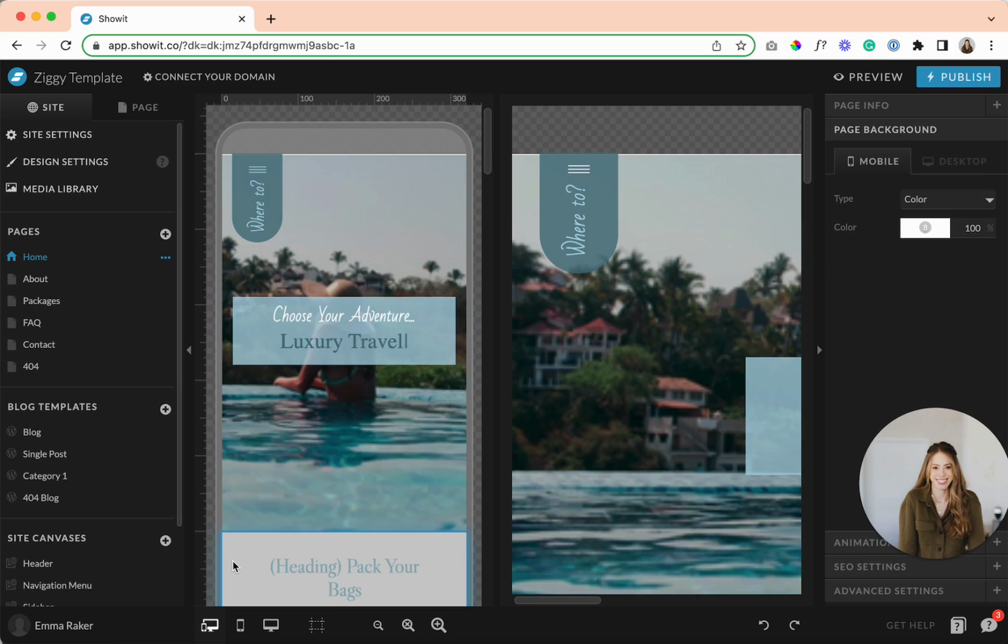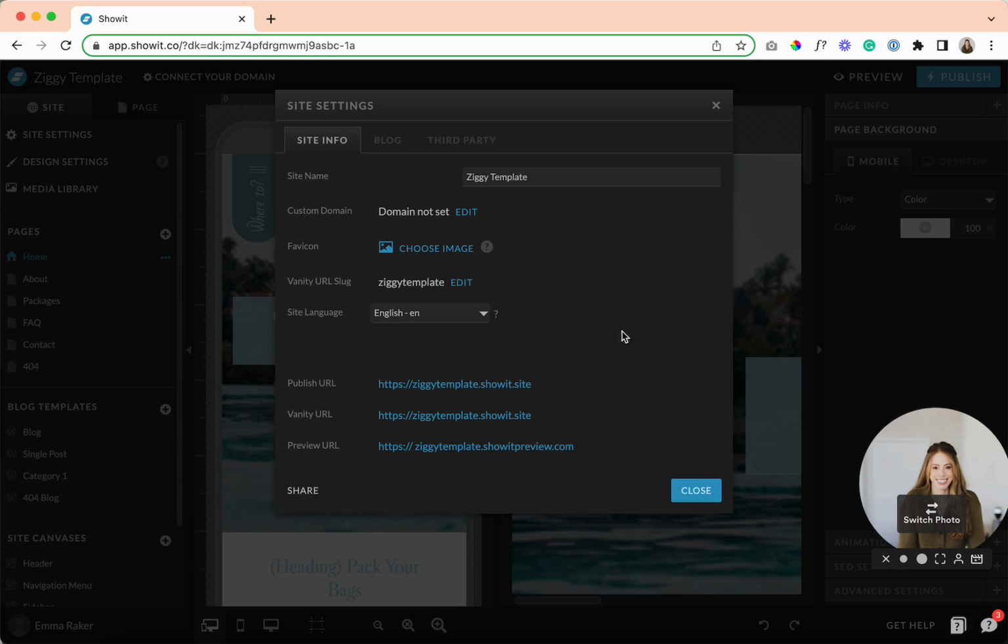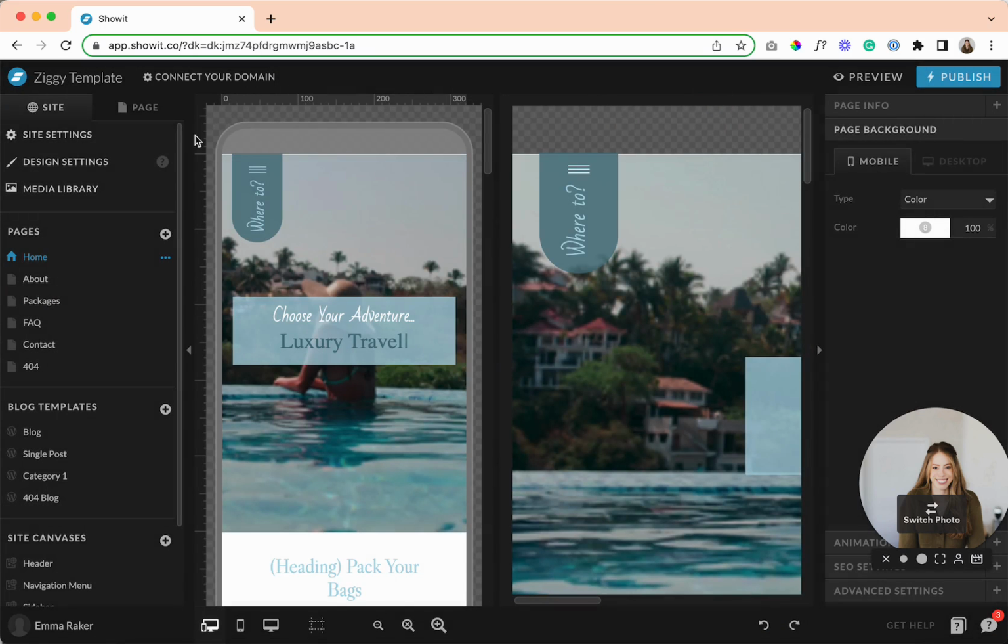So the first thing that you'll notice is that there's a whole bunch of different things to click on and things to look at. So I'm going to take you through some of that right now. The first thing is your settings. You have site settings, design settings, and then you have a media library. Your site settings is going to be where you're going to click and add your domain, which you will have purchased. That's probably like your business name, like saltsocialco.com. We'll have a different video about how to connect all of that later.